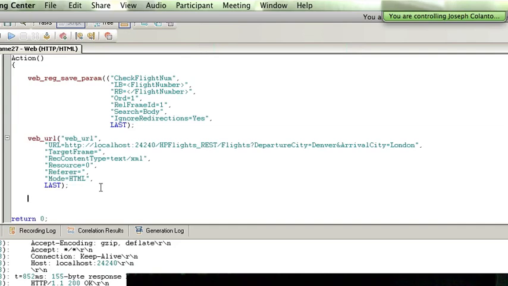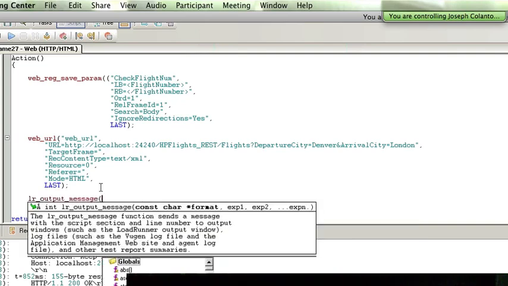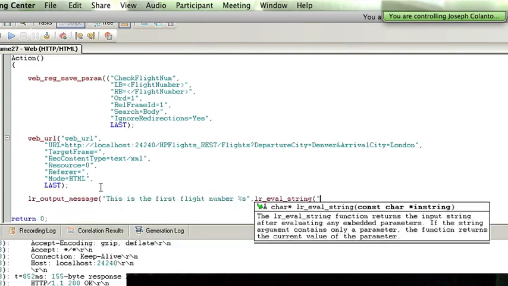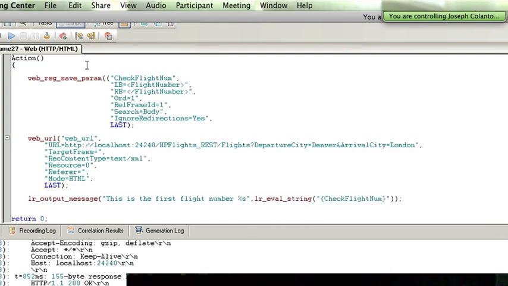And just to make sure that we're capturing the flight number, I'm going to do an output message. For the eval string property, I'm just going to give it the name of my parameter that I just created, called check flight number. Okay, now let's run it and see what happens.